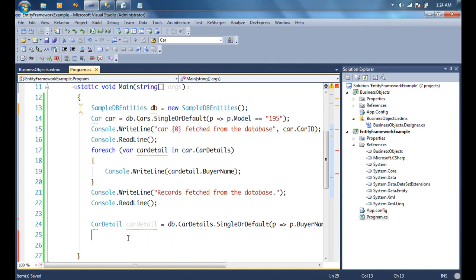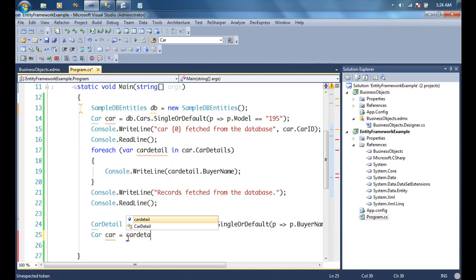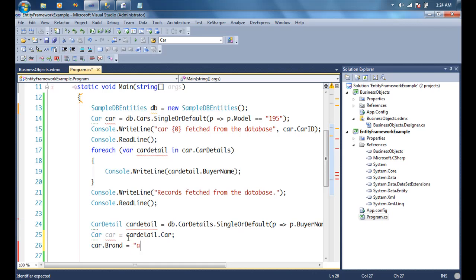Now what I can do is a car object and say that this car is equal to the parent of this car detail that I just fetched. So let's do a carDetail.Car, and now I could have easily said that the brand name of this particular car is something else, and then done a db.SaveChanges, and it would have updated the car table even though I navigated through the car detail object, right? So that's basically two-way navigation.